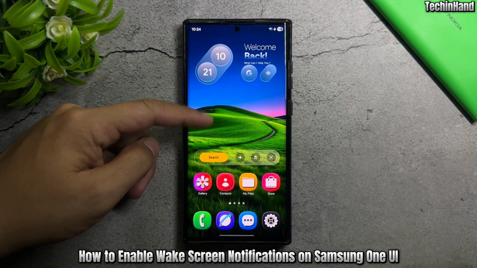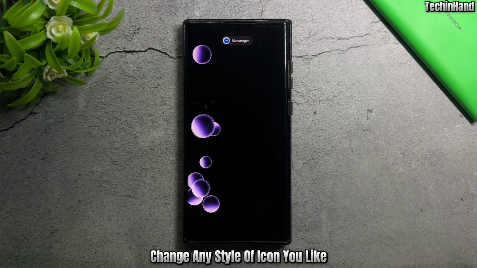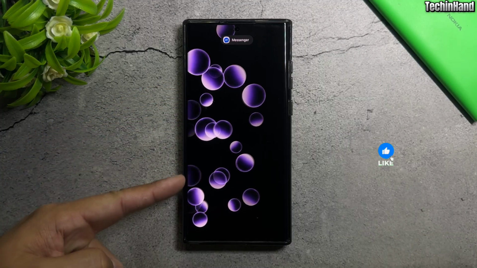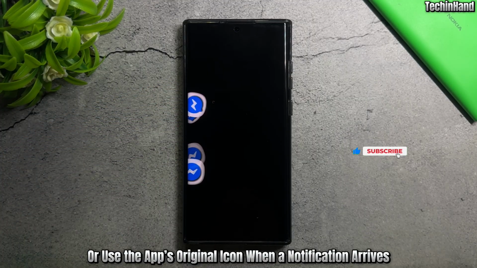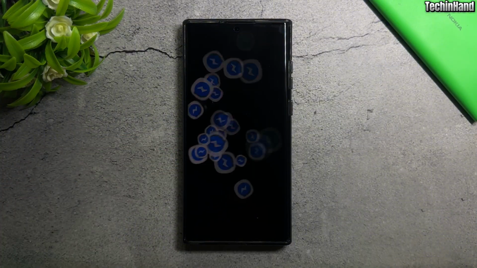How to enable wake screen notifications on Samsung One UI. Change any style of icon you like, or use the app's original icon when a notification arrives.